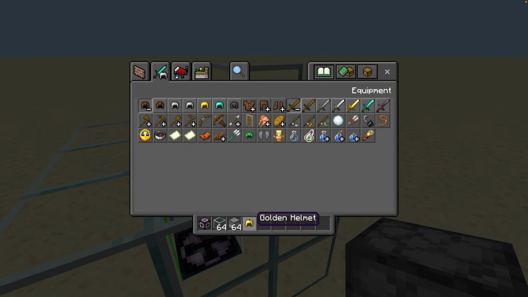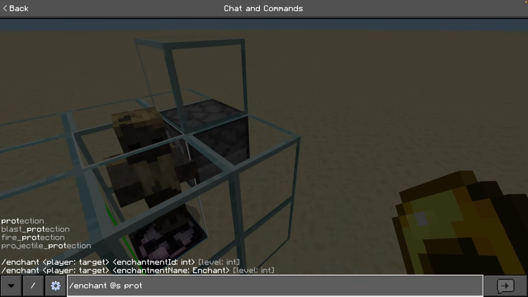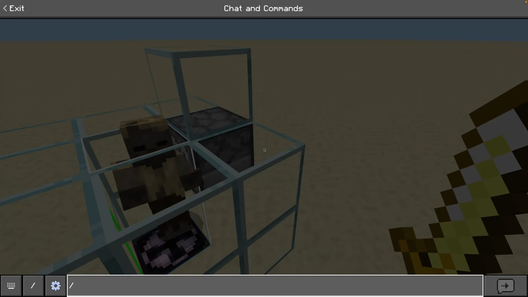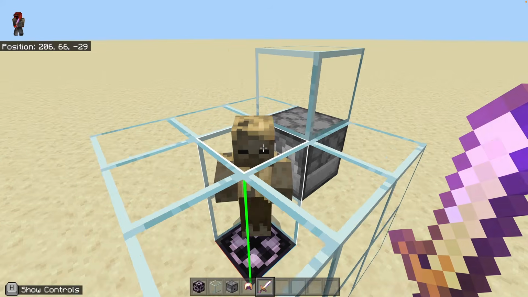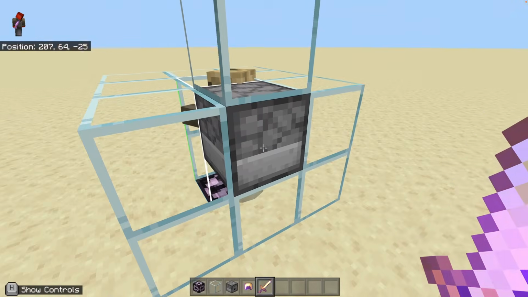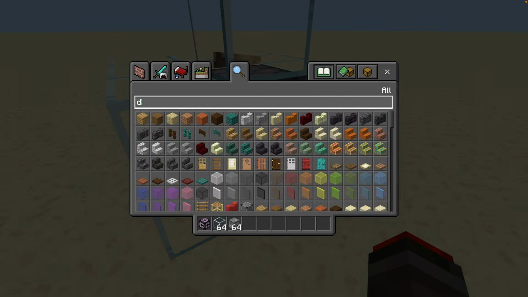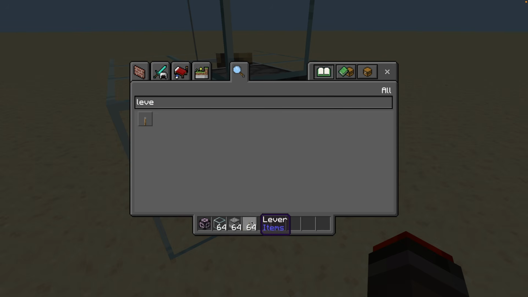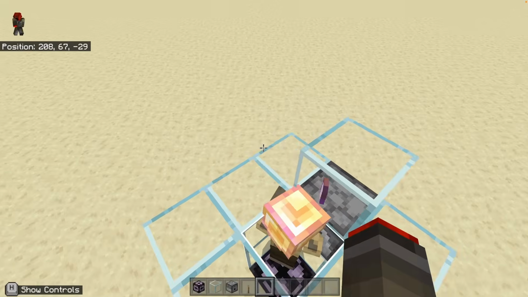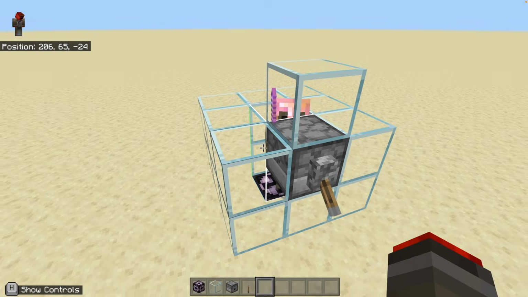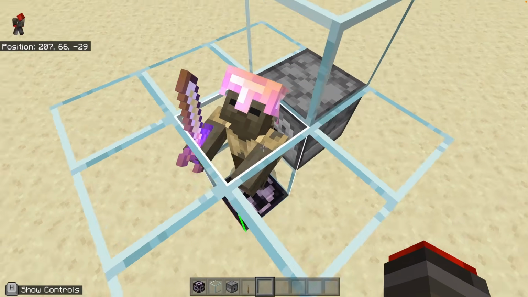So I'm going to get a golden helmet and a golden sword. Let's enchant the golden helmet with, let's just say, protection 4, and let's enchant the golden sword with, let's do, fire aspect 1, so we can tell it's enchanted. Now we're going to go into our dispenser, place the items in this dispenser, and get ourselves something to activate it. A lever's easiest here because it doesn't have a cooldown time, so all we do is put the lever and flick it a couple times, and we can check inside the dispenser to make sure there's nothing left. Now you can see our mob has the helmet and the sword, which is pretty cool.